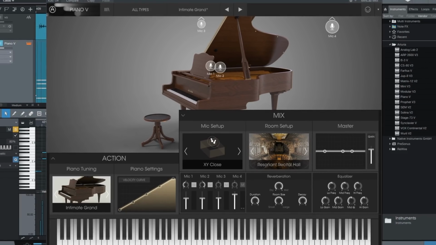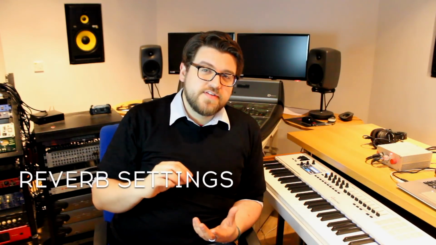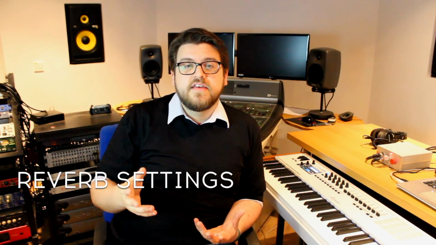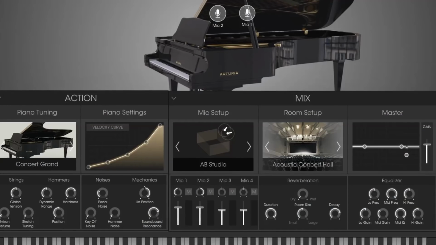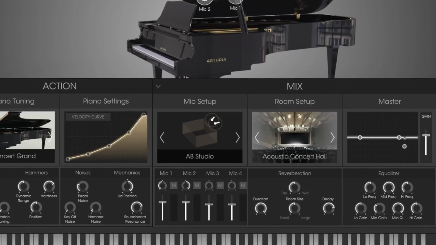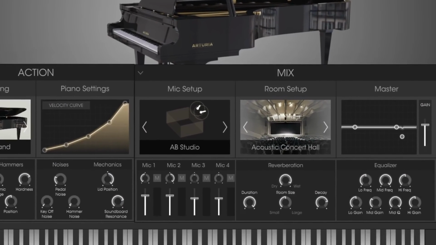Once you've found the tone and flavour of the reverb, you can control its overall level within Piano V using the dry-wet control. This allows you to find the right balance between the sound of the piano and the room that surrounds it. Finally, we're going to look at the powerful equalizer at the end of Piano V's signal chain.